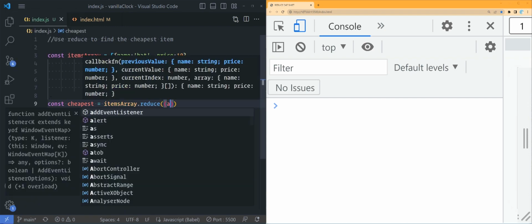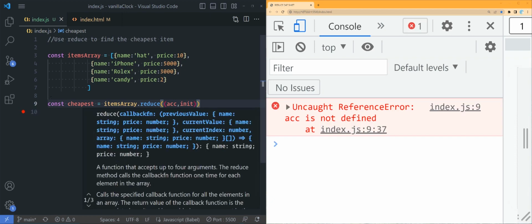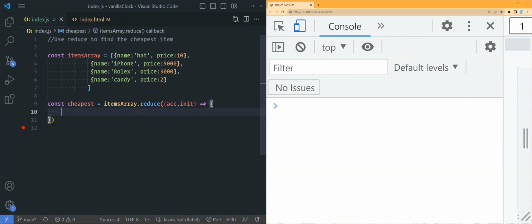Remember, reduce, we have to use the accumulator and the init. Now, I'm not going to use a second argument for now. What happens if you don't use a second argument for reduce? Well, if you don't, on the first iteration of the loop, your ACK variable will refer to the very first value in your array. In this case, it's this hat object. And your init on the first loop will default to the second value in your array. In this case, the iPhone.